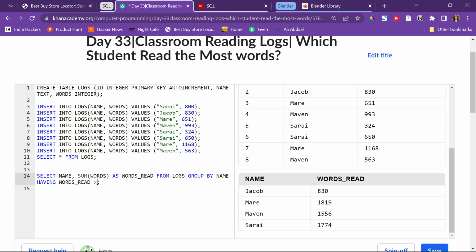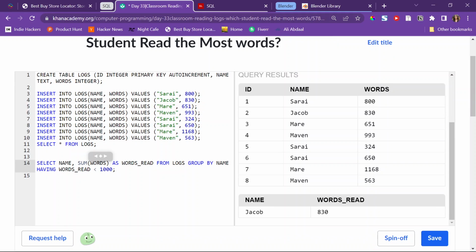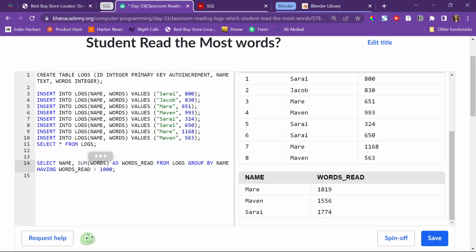But if you read less than 1,000 words, then maybe you get a sticker. I'm just inventing things right now. So Jacob would get a sticker, and then whoever got greater than 1,000 words would get a homework pass. So Mayor, Maven, and I would get a homework pass. So that's just a use case of this.